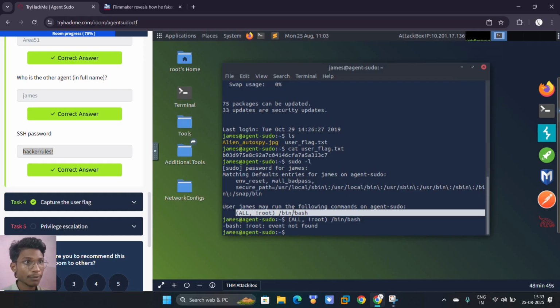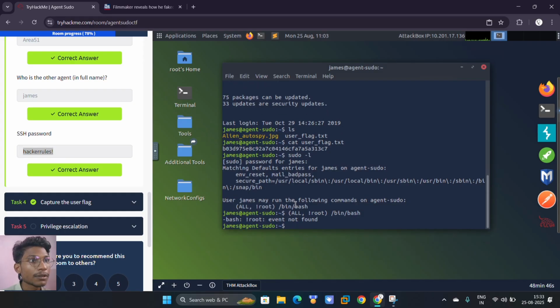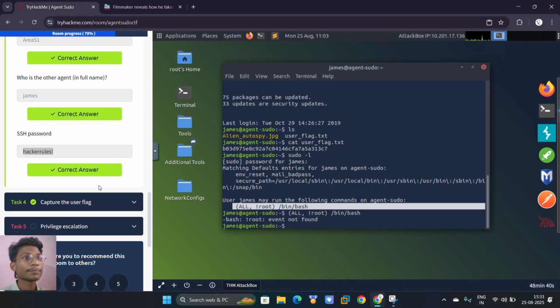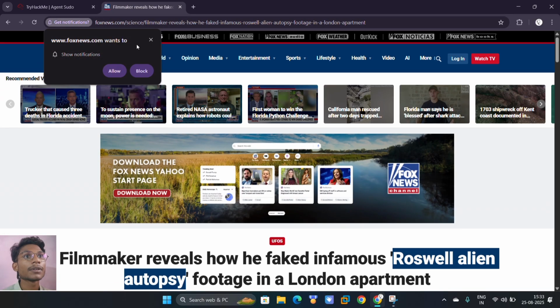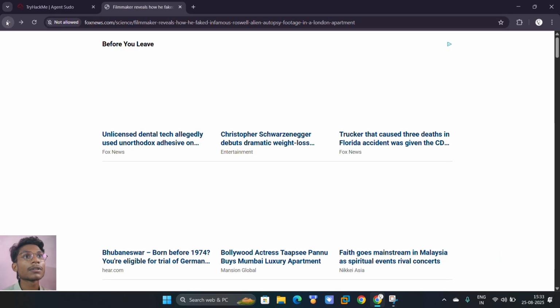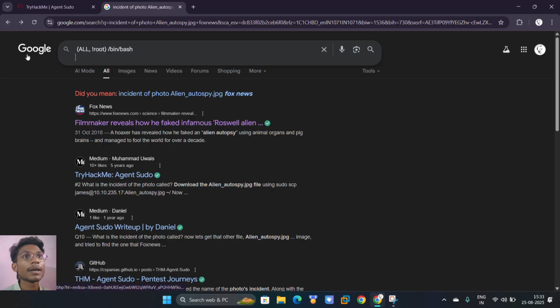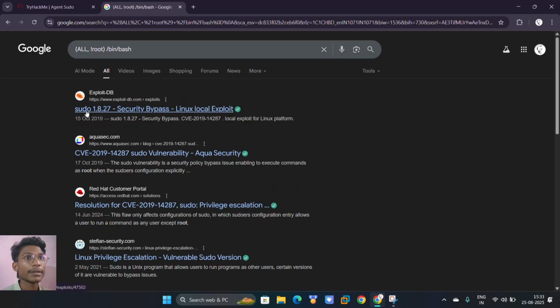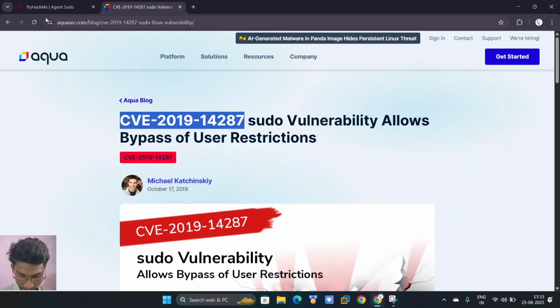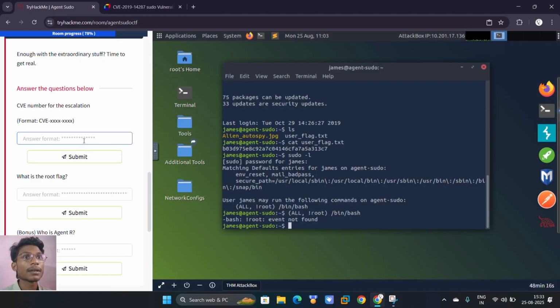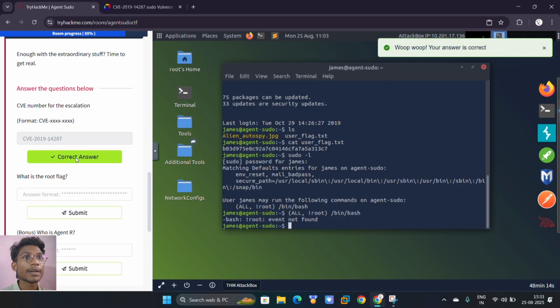So I will simply copy this. And for the privilege escalation, we need the CVE number. We'll go back, and here I will paste and give enter. So I think from here we can get something, the CVE. Yes, here is the CVE number. So I copied this and I will paste here. So submit. Yes, this is also correct.